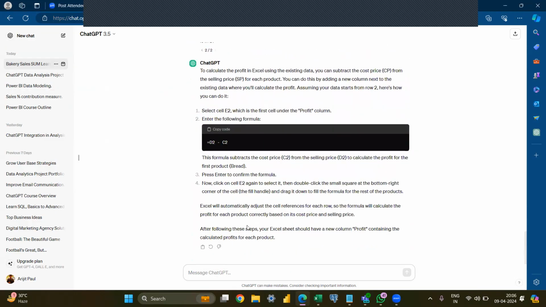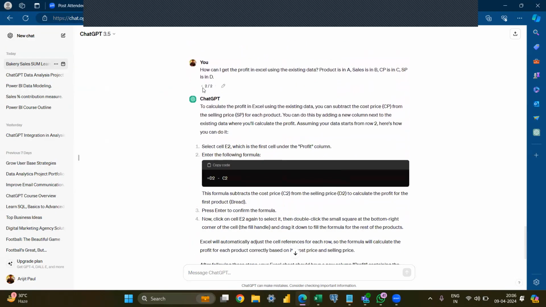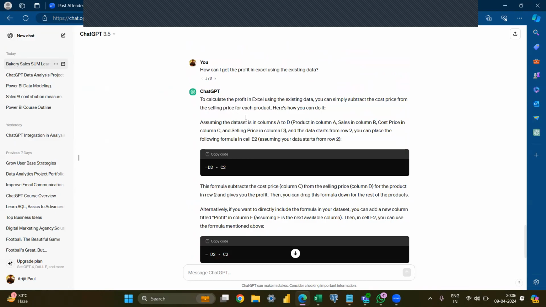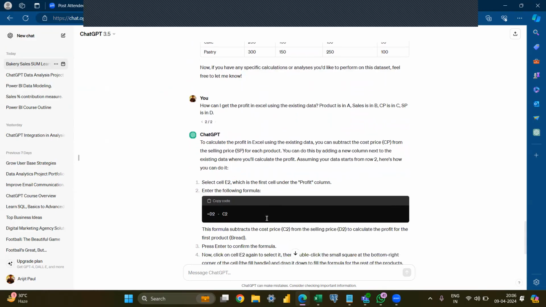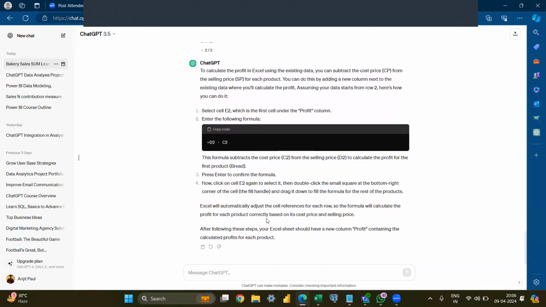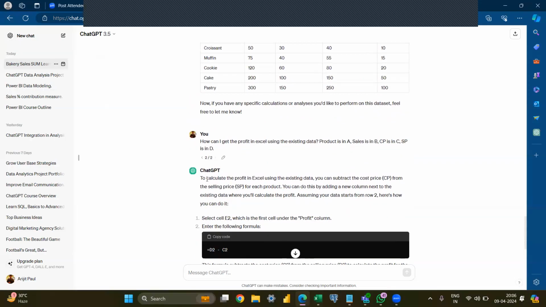See, in the previous prompt, ChatGPT had assumed it. It had assumed, assuming the dataset is in columns A to D, the data starts, we can place a formula in cell E2, and again assuming. So there are a lot of assumptions coming up, right? So in order to make the task of ChatGPT easier, in order for it to give us better prompts, we can name our columns. And this is something which we can practice so that our work becomes easier at the same time.